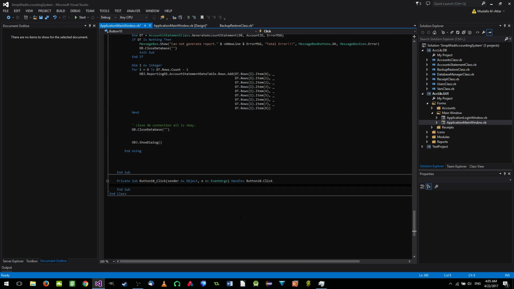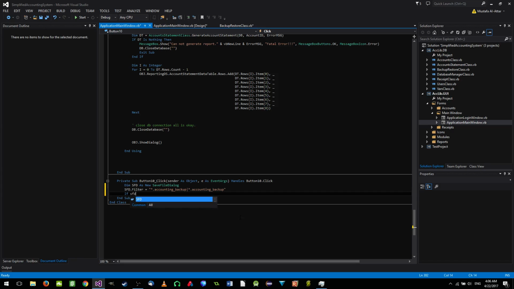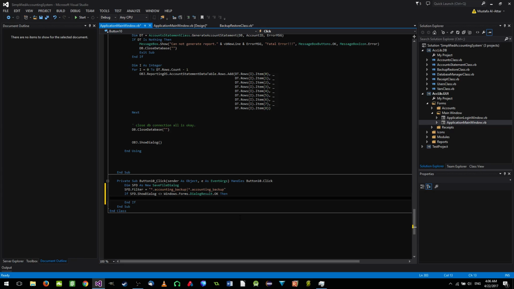Let me do this. So dim sfd as a new SaveFileDialog, sfd.Filter equals star dot accounting backup. This is a long extension, right? But you know, it's very descriptive. You could change that according to what you like. So if sfd.ShowDialog doesn't equal OK, which means you might press cancel or escape, then exit this subroutine.